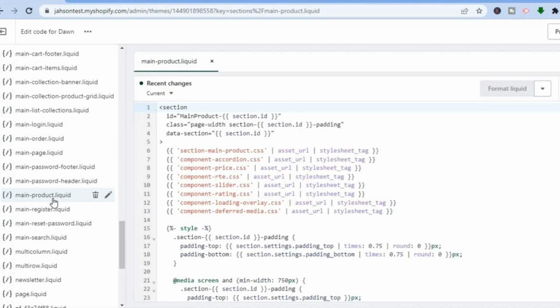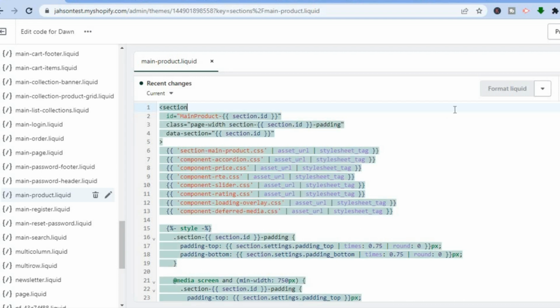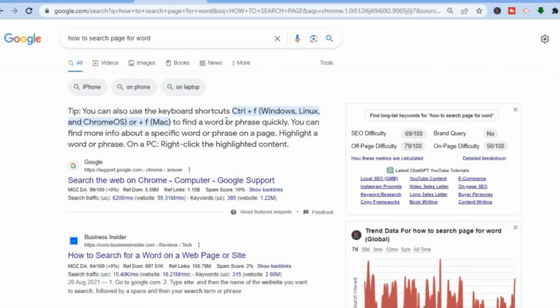After opening Main Product Liquid, I would like you to find the form payment. It can be a bit tedious to search for. So what I would recommend you do is simply tap on the page, as you can see right here. After you have tapped on the page, you are going to use this trick that I have found.